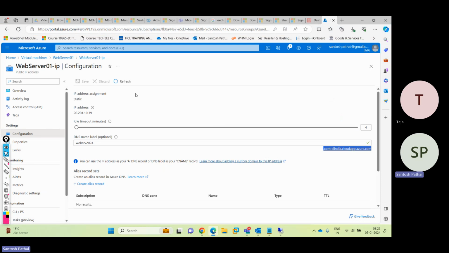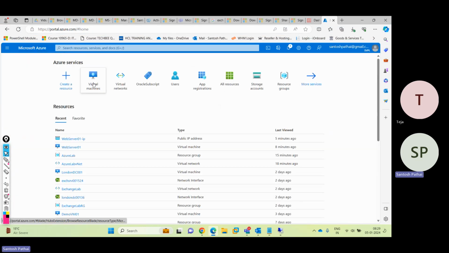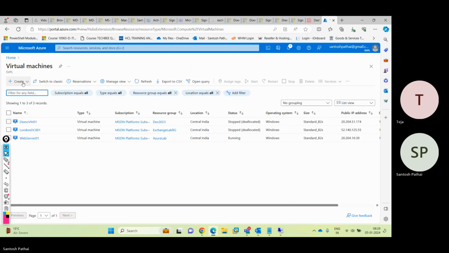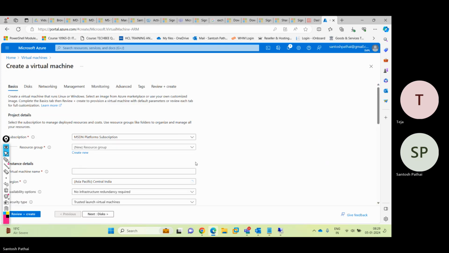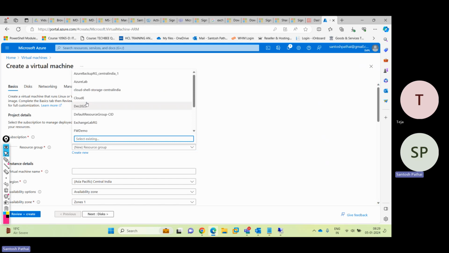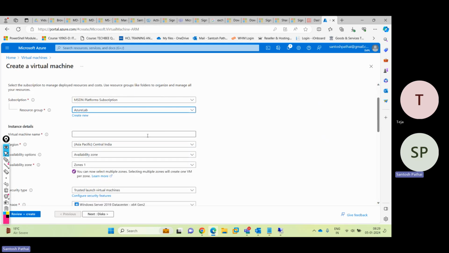Right. Now let's go and deploy another virtual machine. We can create a virtual machine, create Azure virtual machine. So we'll select the resource group, Azure Lab. We'll say Web Server 2.